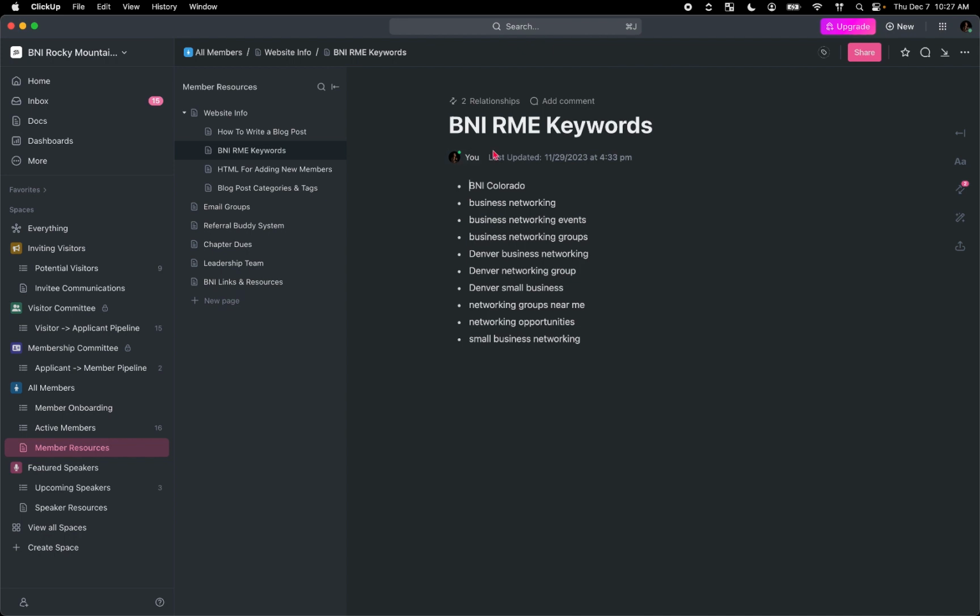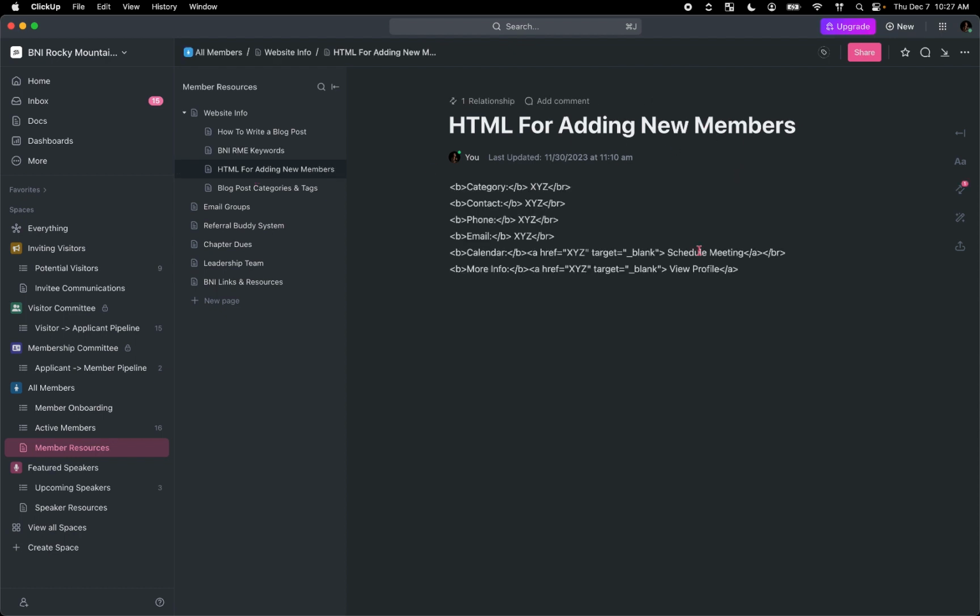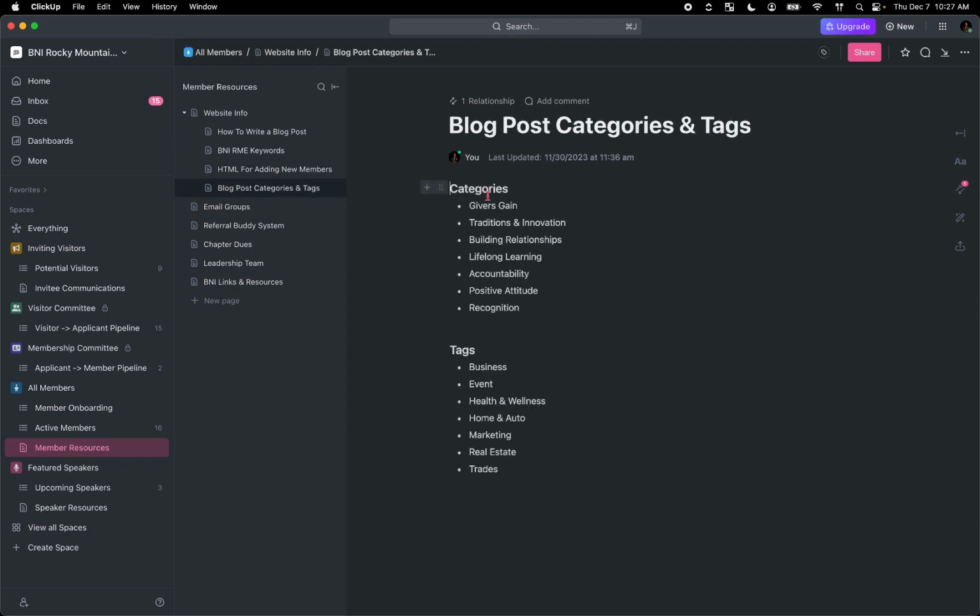On that same token, I've included a list of BNI Army keywords. These are keywords for SEO, or search engine optimization, that you can include in your BNI Army blog post. I've included this HTML for adding new members. If anyone is taking over the website beyond me, this would come in handy. I've also included blog post categories and tags. Again, for whoever would fill the shoes of maintaining the website, you would need to know this information.